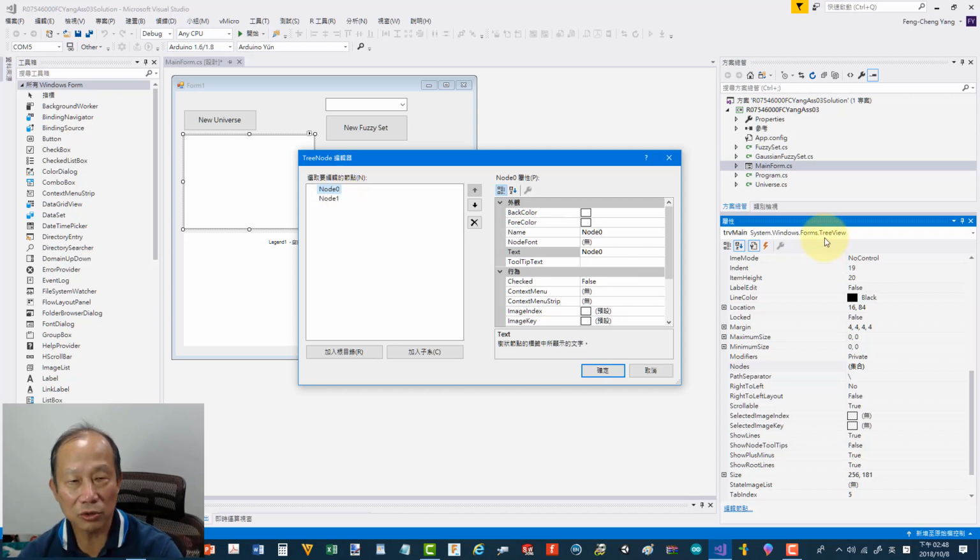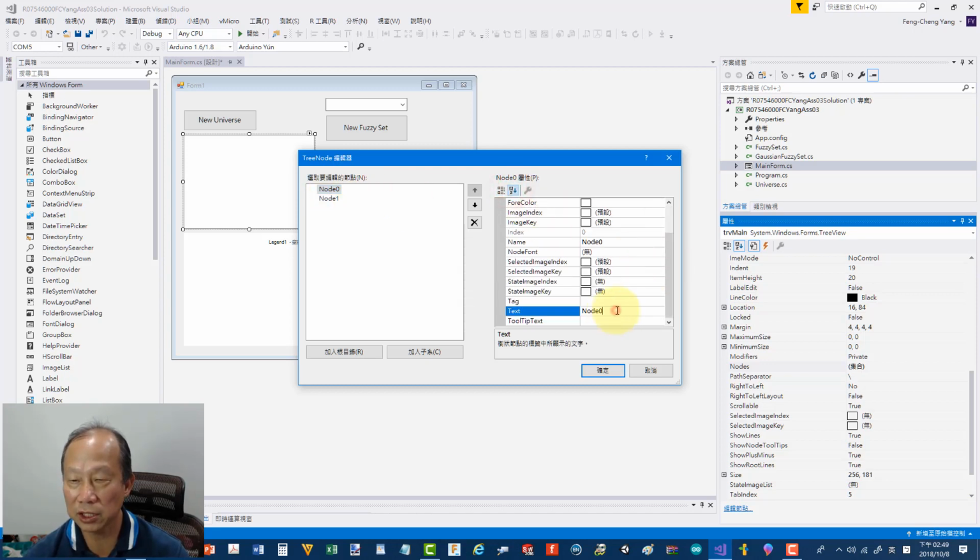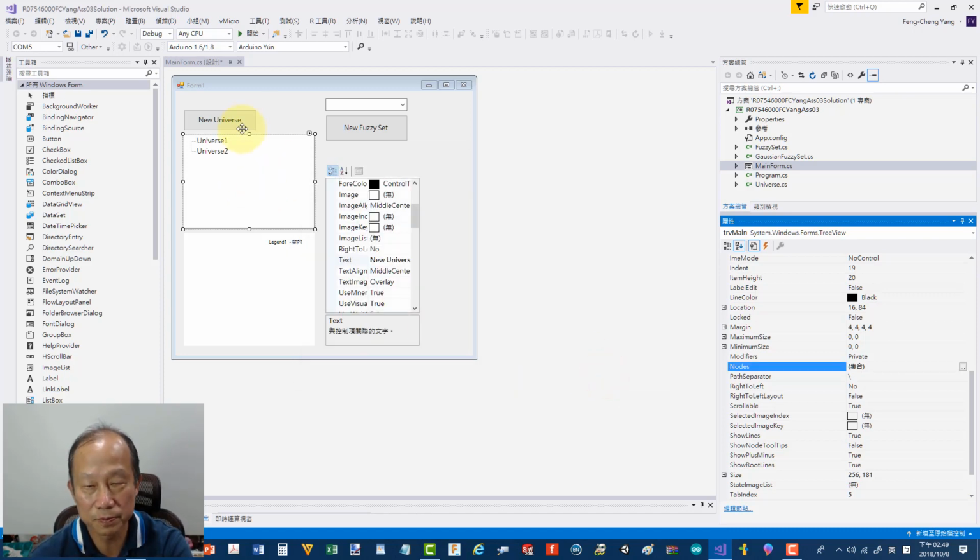Also take a look at the properties of node 0. The class type should be tree node, if I remember it correctly. So node 0 also has a property, this is the text right here. So we'd like it to appear like this way: universe 1, and the second one should be universe 2. Yeah, that's what we'd like.